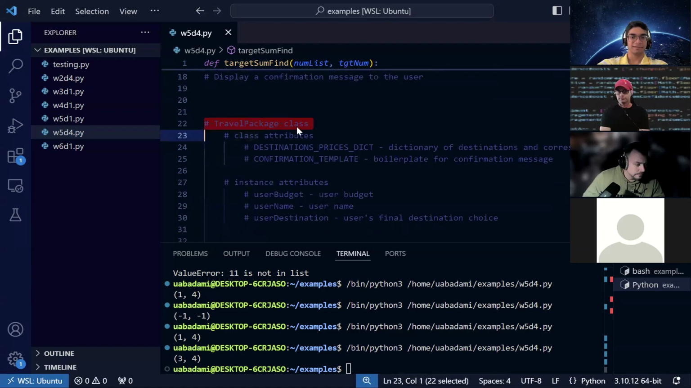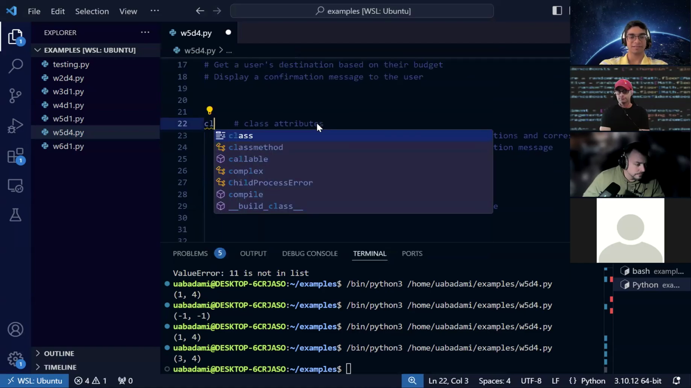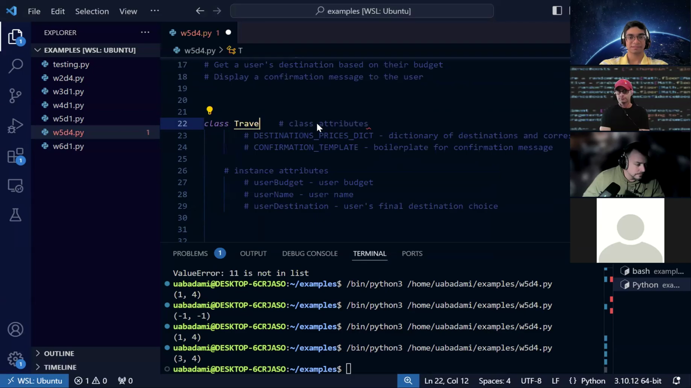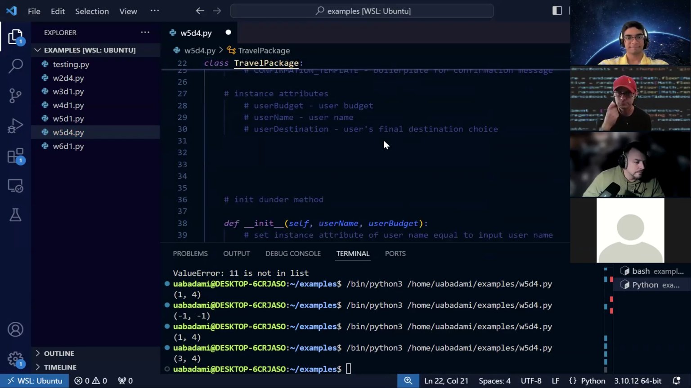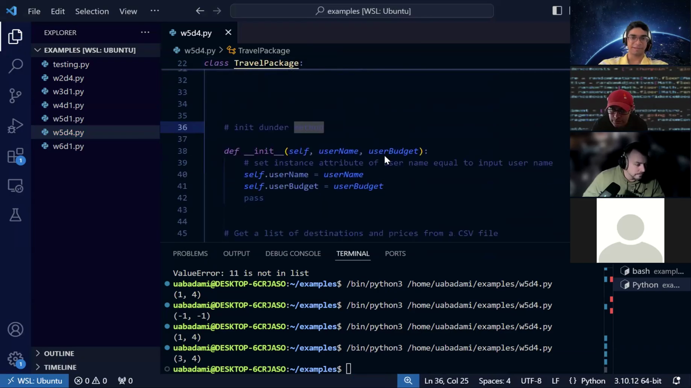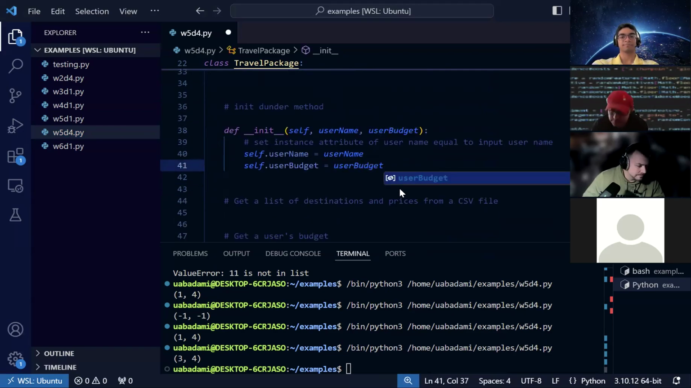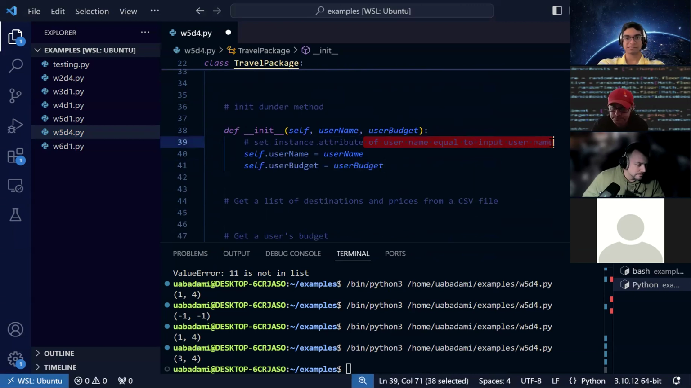Oh, that's why. Here we go. I forgot to write down class travel package. That's what I was looking for. And now it's blue. Okay, perfect. So we're defining the user name, the user budget. We don't need that pass anymore. So we can say set user instance attributes.